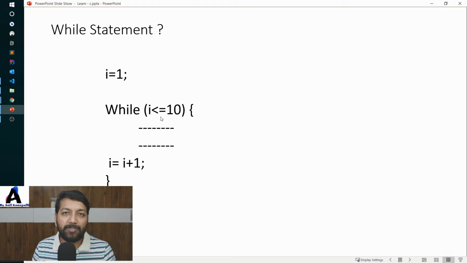Sometimes what happens when beginners write the program is they will forget this: i is equal to i plus 1. Let me say what happens here. When i is equal to 1, you will come inside while i less than or equal to 10. You forgot this. After executing this, it goes back to here. i is always 1 because it never incremented. That is the common mistake that I saw many people doing.